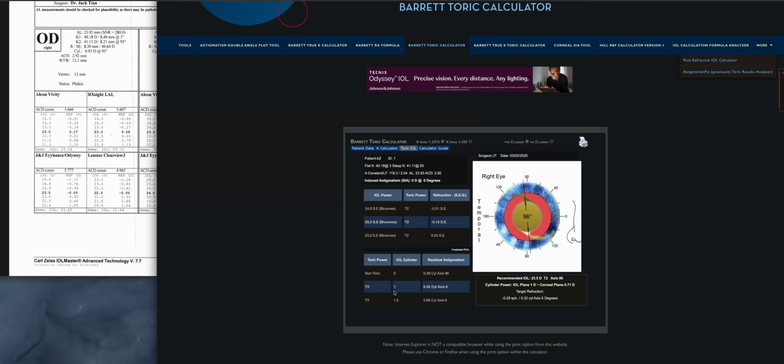Then you scroll over down here and it tells you what power of toric or astigmatism correction we should use. Well, of course, in America we don't have T2. T2 means 1 diopter of cylindrical power on the lens. And you can see if we were in Europe and we used T2, we'd get a pretty good result, 0.3 diopters of astigmatism. If we use the T3, which is the first available toric in America, we'd flip the axis and end up with like 0.7. We don't want to do that.